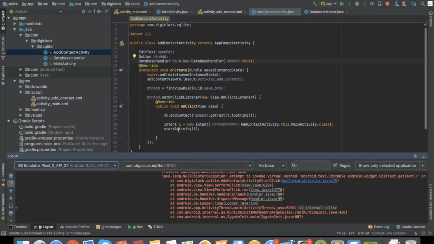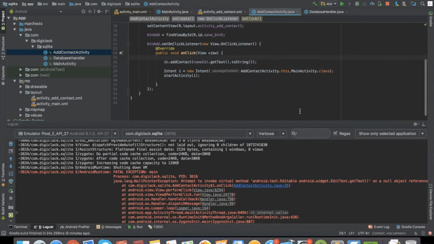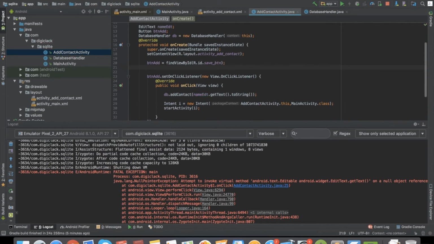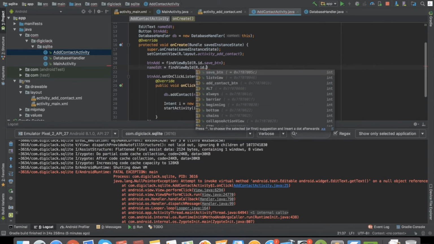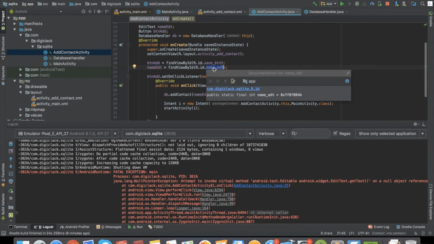Always use logcat to see the error. It says edit text, get text on null object reference. Okay, we did not give reference to name edit. So we give it reference from our design, from our layout, where it needs to take the value. So the value is from name.edit.